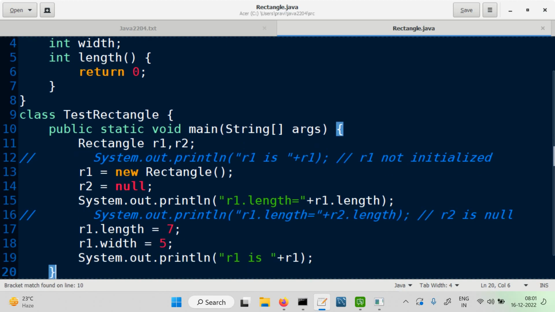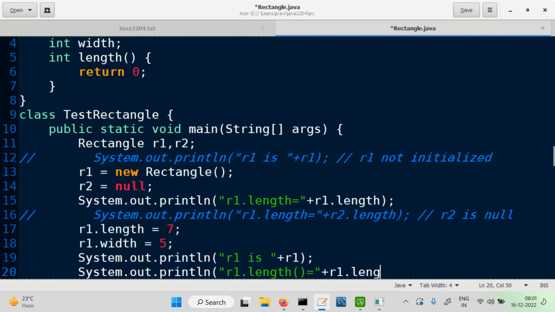The point which I'm trying to make here is that we will have something like saying system dot out dot println, r1 dot length equal to plus r1 dot length. See, there's a difference between the r1 dot length, that's a variable, right? And this is nothing but what is returned by invoking the method length on an object.